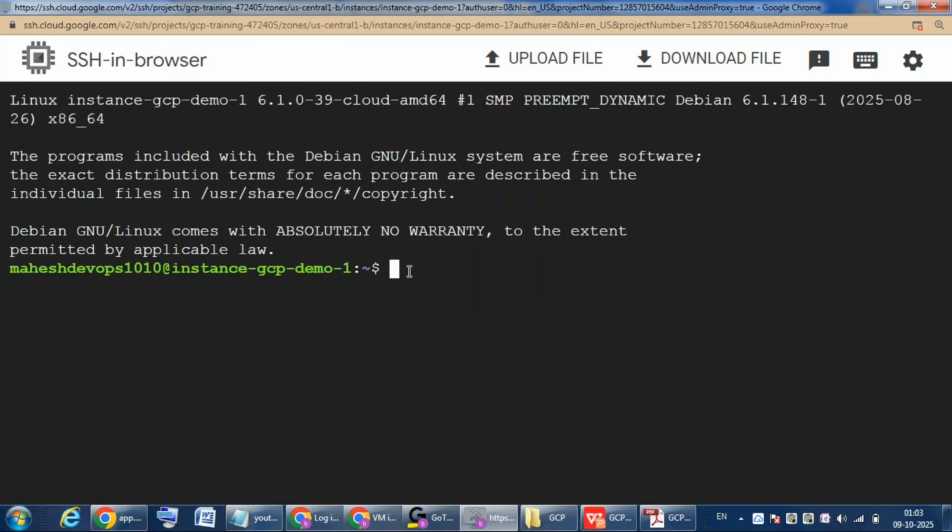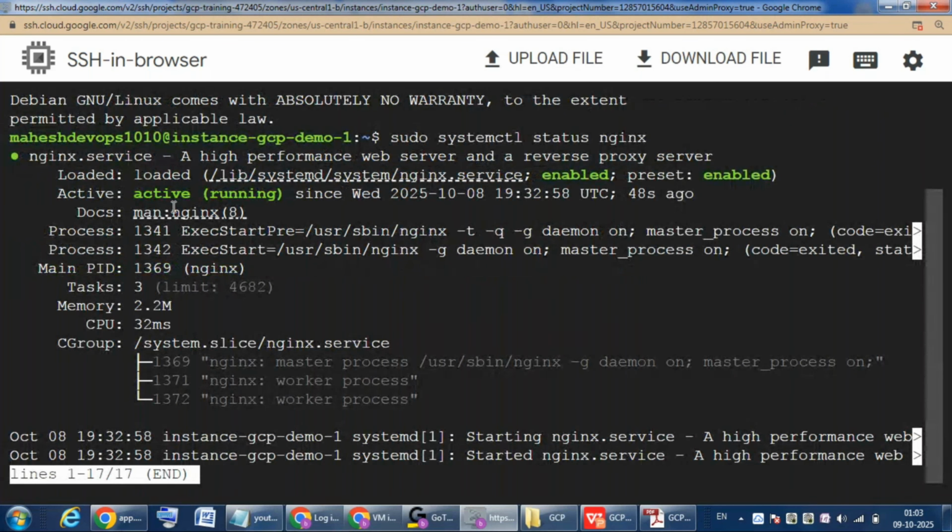How to check whether the Nginx web server is running or not? We need to use this command: sudo systemctl status nginx. So you can see here that the Nginx web server is active and in running state. So this is how we use the startup script at the VM instance level as an automation script. Okay, let's close this.